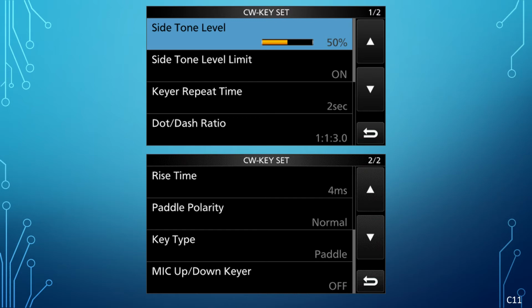Keyer repeat is to set how long a pause between repeat transmissions of a message should you choose to automatically repeat it. Anything from 1 to an amazing 60 seconds. We'll come to that. The ratio of dot to dash length is also optional.